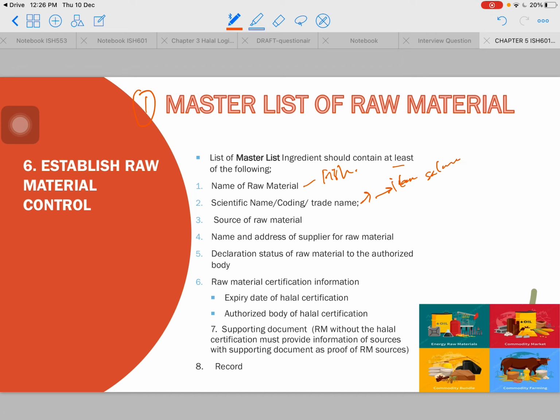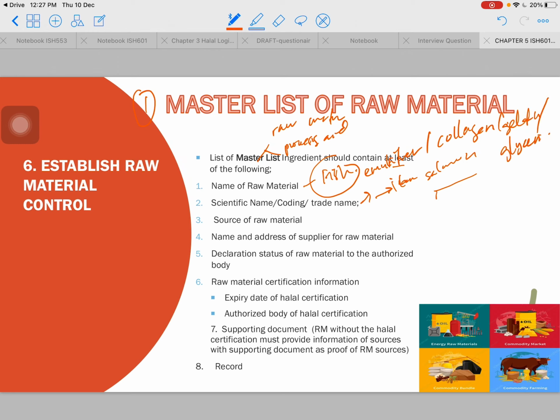Ikan salmon. So what is the scientific name probably? Alright, so master list, like I told you, you should include the raw material and also the processing aid. So other than fish, should we give one example of processing aid? Emulsifier, ataupun you nak letak collagen, ataupun gelatin or glycerin. So all these things are processing aid. So let's say the processing aid is the glycerin.